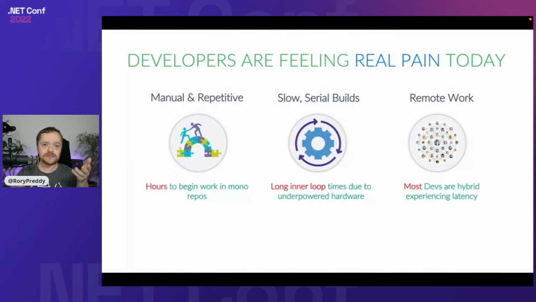The problem is we're seeing a lot of people having real pain today. Now, the pandemic may have changed certain development habits, but it also created some pain that people are experiencing. So I wanted to do this talk because I found these tool sets and they alleviated a lot of the pain of my day-to-day. So first of all, we have large repos. We're starting to see Git repos and mono repos, and it takes hours to actually begin work on your mono repo. And it's manual and repetitive.